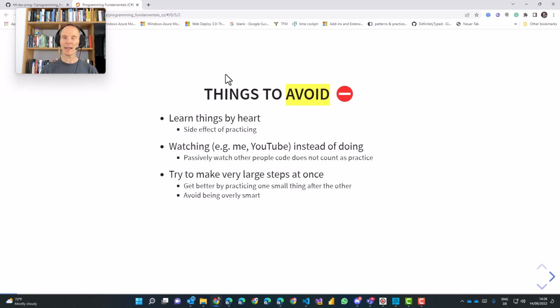The next thing that I would like you to avoid in this course is to try to make too large steps at once. No, in this course you will not learn how to build the greatest and most fancy 3D adventure game that you can imagine. Building something like that takes years and years of practice and experience. Try to get better by practicing small things.